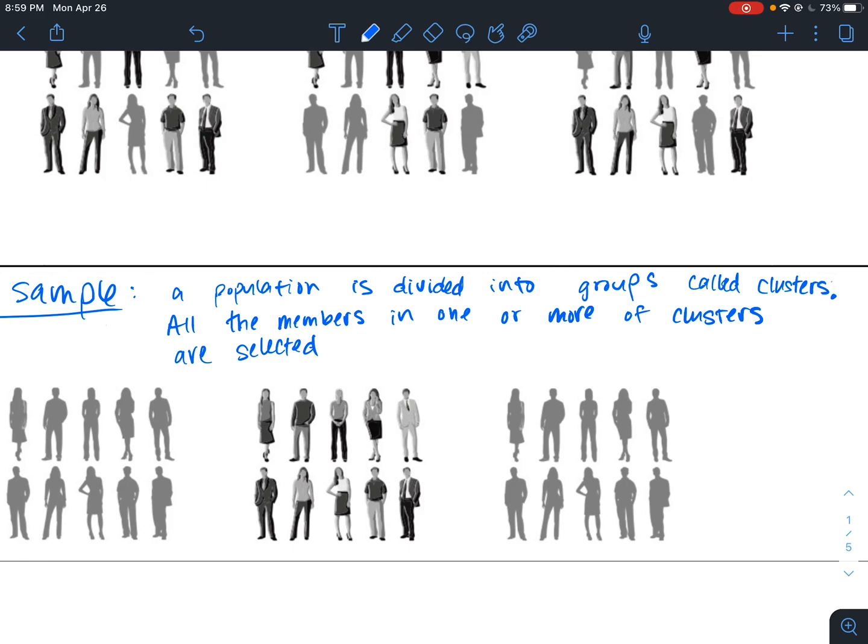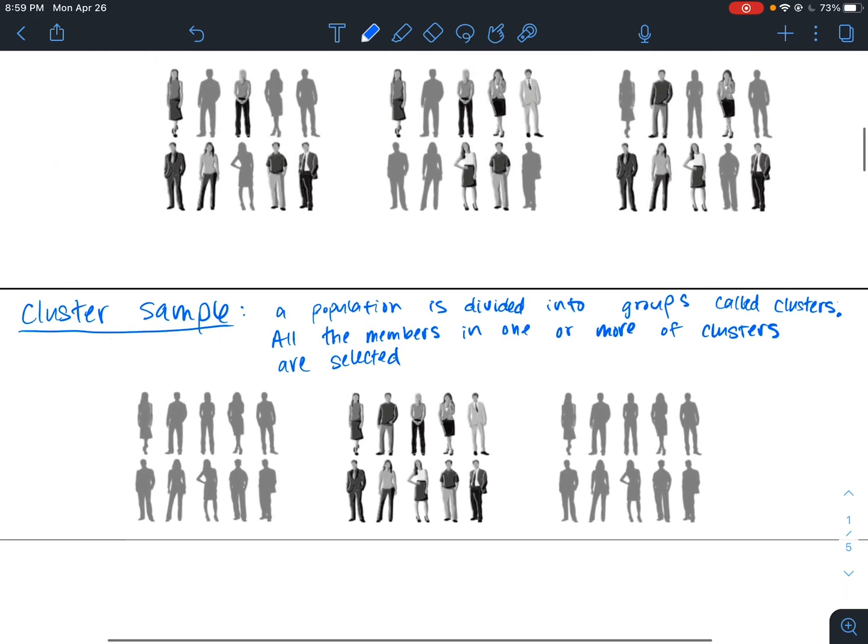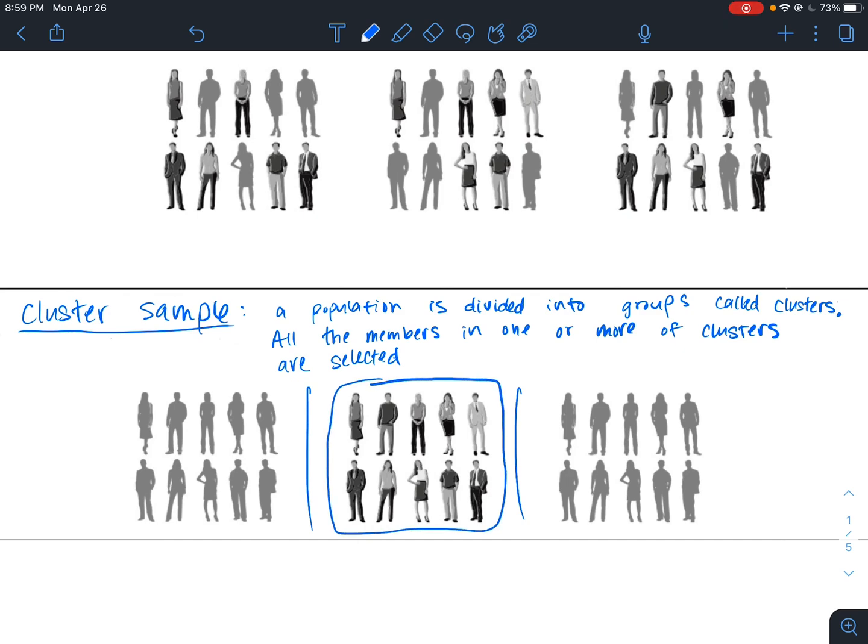So you can see here that we have different clusters, different groups, and in one of the groups you have all of them being selected. Depending on how many clusters you have, you could have multiple clusters selected as well. You could have 2 if you needed to, but that's a cluster. So it's divided into groups, and all the members in one of the groups are selected.